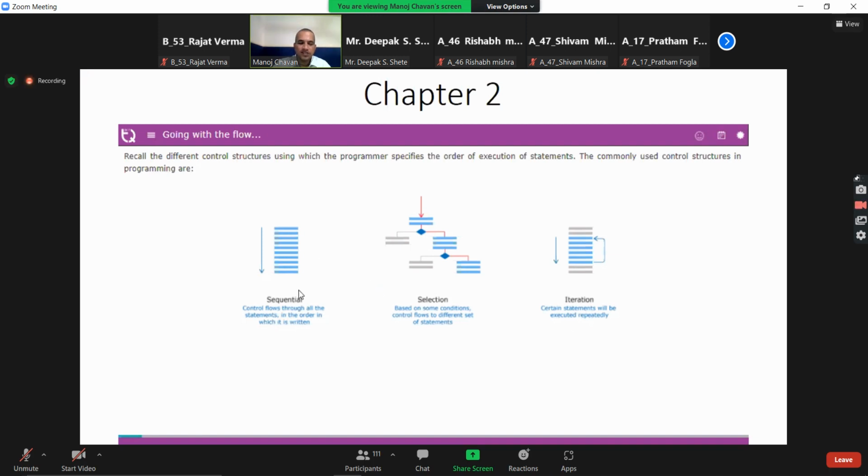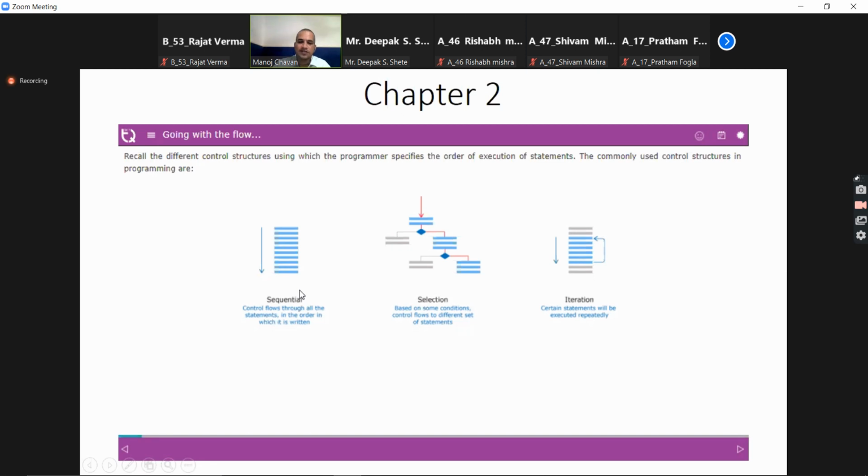So one is sequential, where all of them are executed in the order in which they are written. Then there is selection, where we make some decision based on some condition, and accordingly we alter the flow of the program. And there is iteration, where certain statements are executed repeatedly based on some condition. Okay.